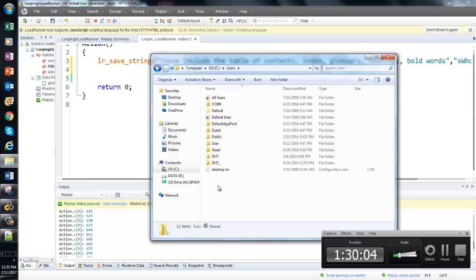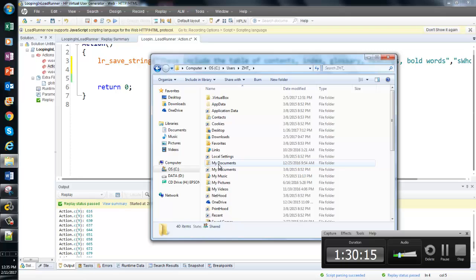Okay. My user's name is ZHT. What is your username? Done. Yeah, can you double click on your username? Yes, I click. Everyone, if you are not able to click on your username, let me know. Default, VirtualBox. Are you able to do that, everyone? Yes, I... Okay, then can you scroll down?